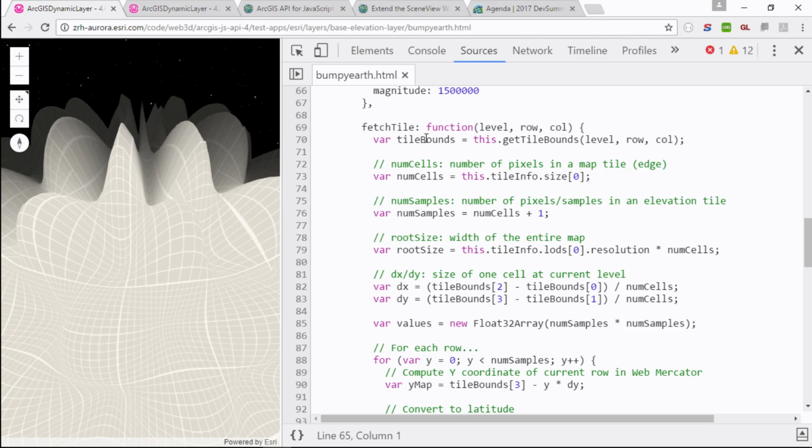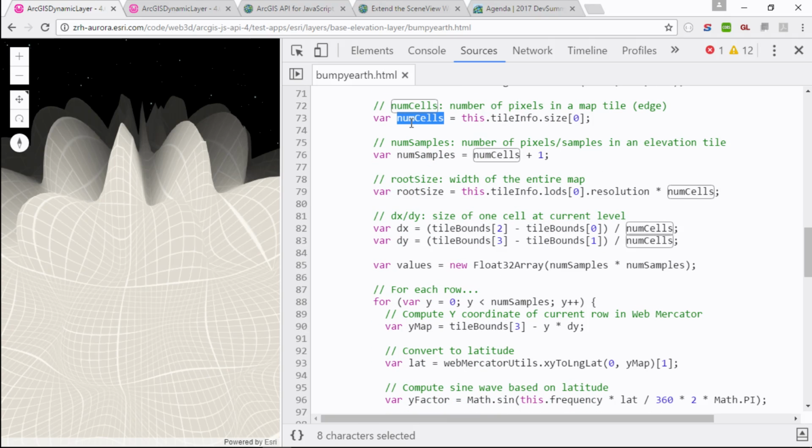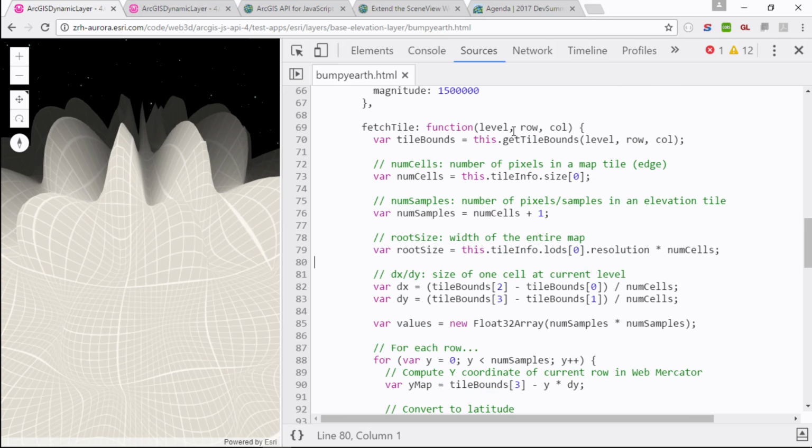I get the level, row, and column. I compute the bounds of that tile. I get the number of cells that I need to produce from the tile info. And then, this is what I said before, the number of elevation samples that I need to emit now is that value plus 1. Root size is essentially the Earth's circumference in this case, so it's the size of the tile at level 0. And then I compute the size of one cell at the current level, so at the level that we're given here.